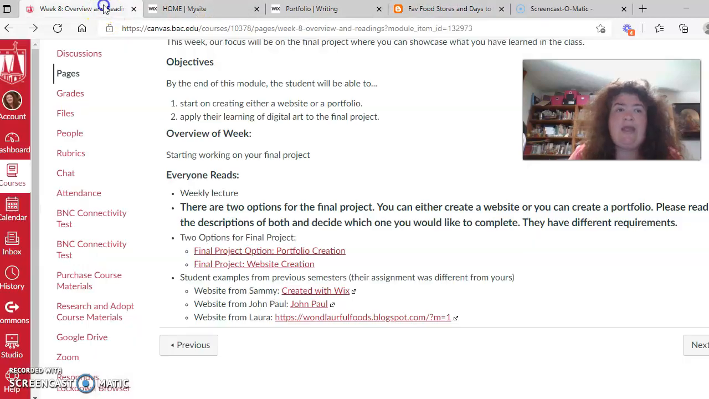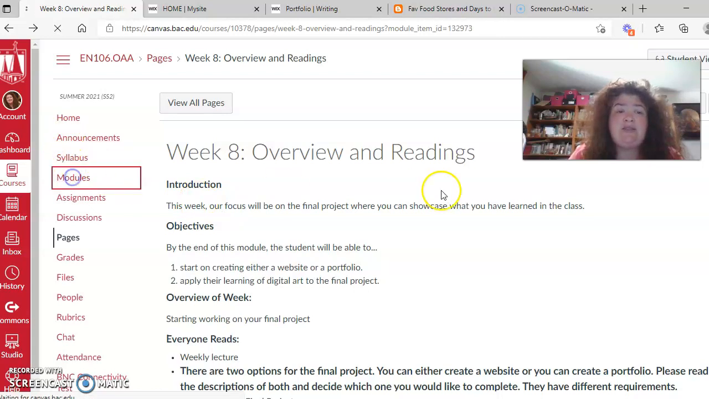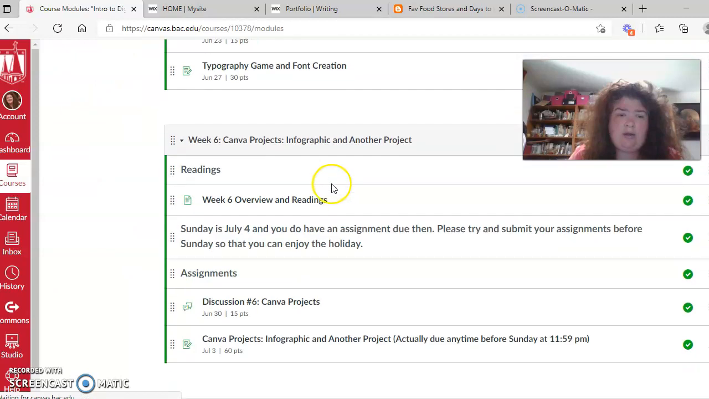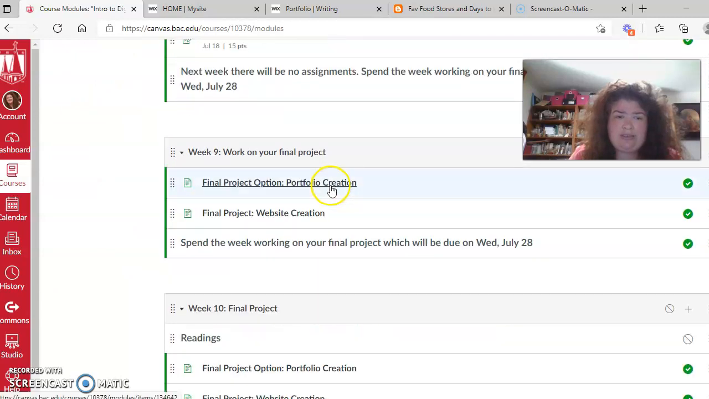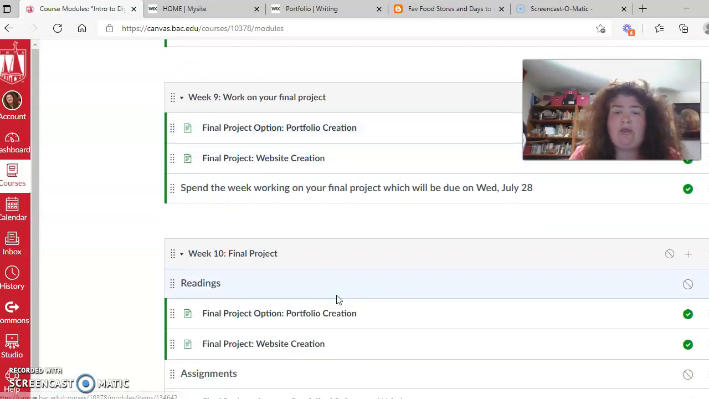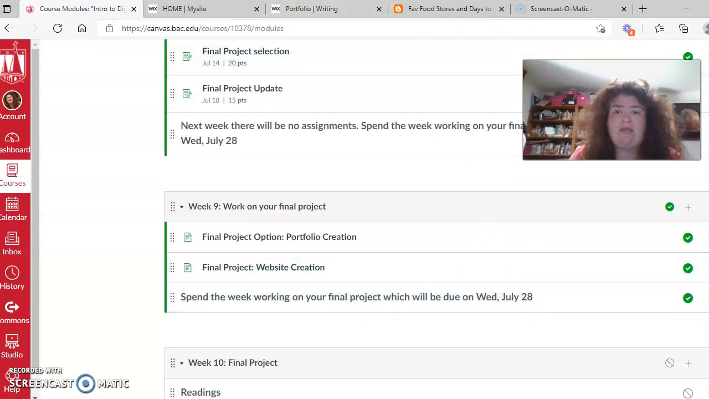Okay, so those are your two options for this final project. Because I think this is going to take you some time, I am going to give you a week to work on it, and I'm just scrolling to see which week that is. Week 9. You will have the entire week to work on your final project, with your final project being due on July 28th. So please let me know if you have any questions or concerns about this final project. Thanks so much, everyone.